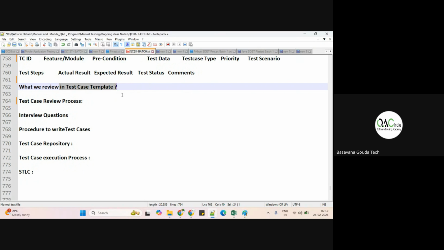Second point, check whether all the attributes in the header are filled properly or not.